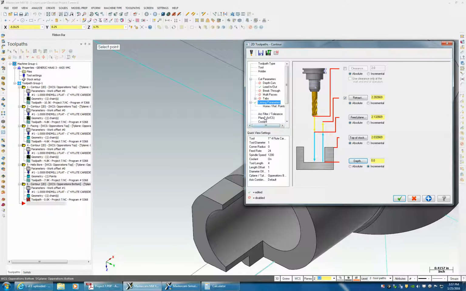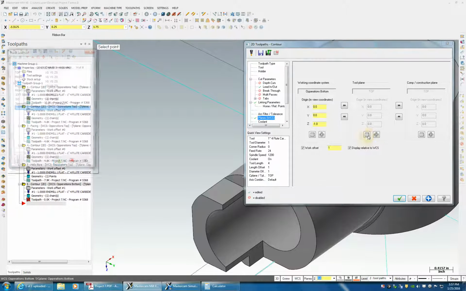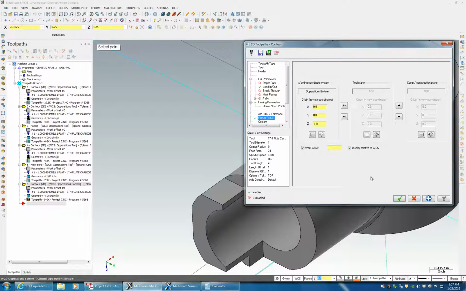Yep. Okay, so now when I go to planes, see how I have, because I had my WCS already set to operation bottom and TC planes bottom, you'll see operations bottom, and tool plane and construction planes are grayed out as top. This is actually correct. If you see top grayed out, don't worry about it, that's what you want. If it's not top grayed out, just select the operations bottom and it should fix it.